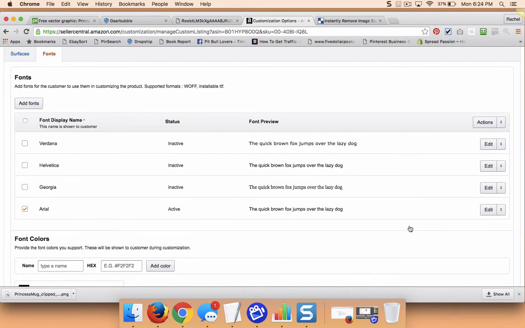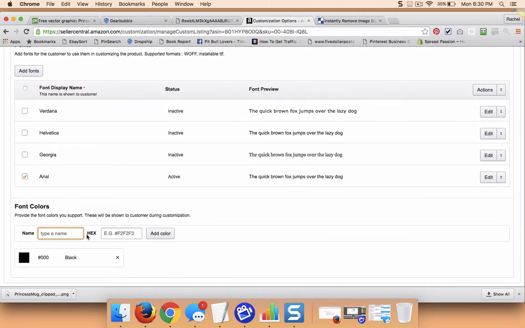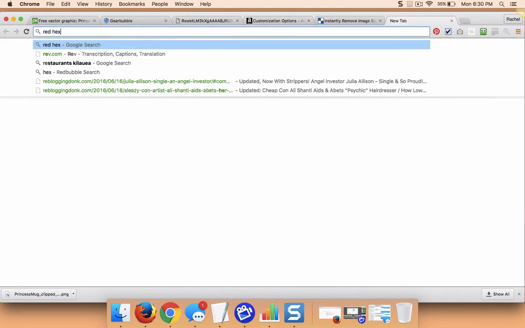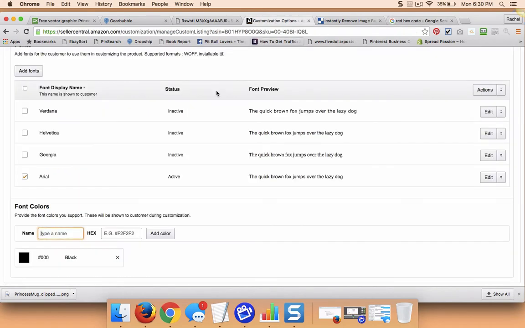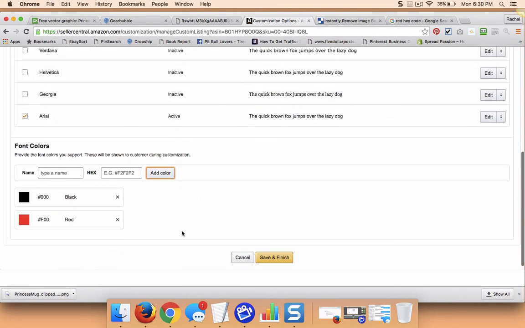For font colors, the way it works, you just add in whatever the color is going to be and then the hex code. For example, let me do a quick search for red hex code, F00. So you would just type in red and then F00 like that and hit add color. And then you can add in the amount of colors that you want. And there's going to be hex codes listed underneath this video so you get an idea for some of the more popular ones.